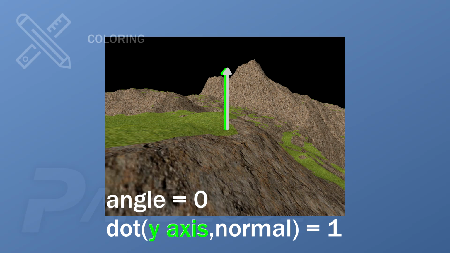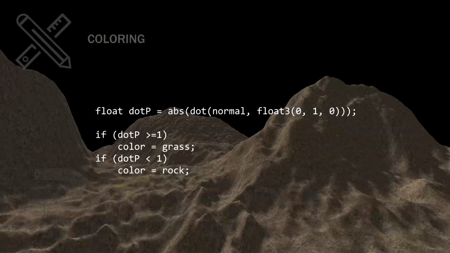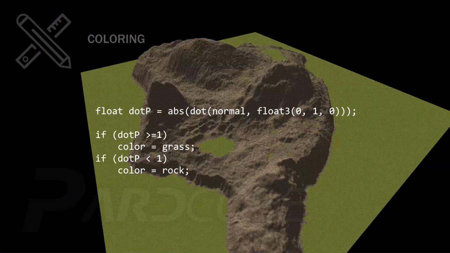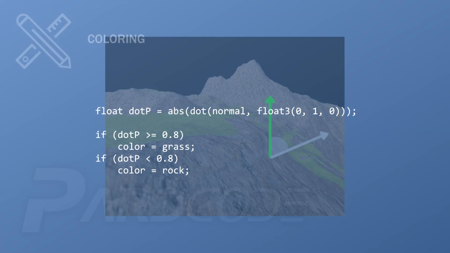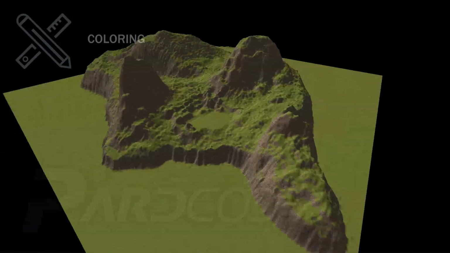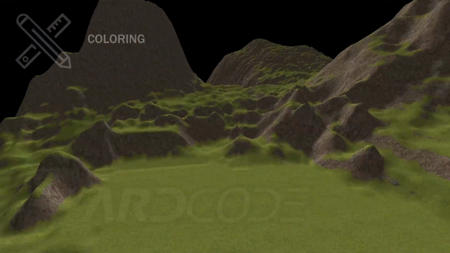If the result is less than 1 instead, the surface starts to curve, and in that case we can place the rock texture. Using this logic, we can get this result. Unfortunately, the result is not so good yet, so let's tune a bit the threshold. For example, we can use 0.8 as a threshold instead of 1. In this case, the effect is surely better than the previous one. But we can do even better.